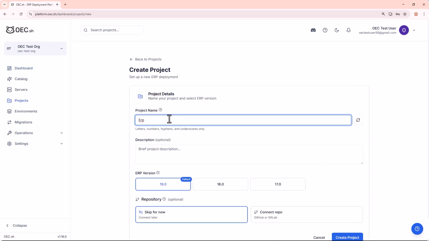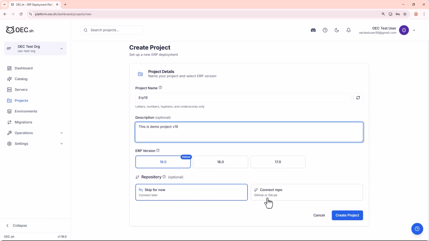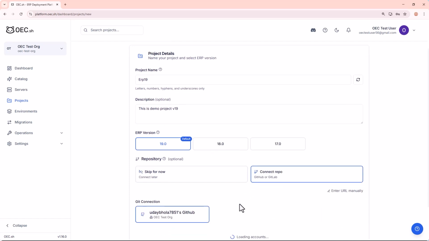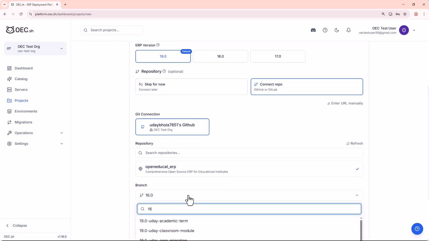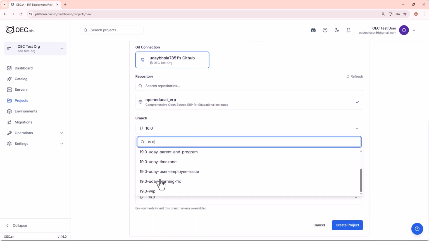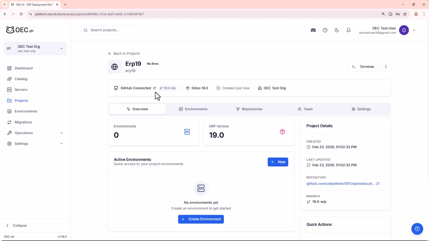After that, enter project name and add a description. Then select your ERP version and click on Connect Repository. It will automatically connect it from Git. Then click on Repository and select your branch. And now click on Create Project. And your project creates successfully.